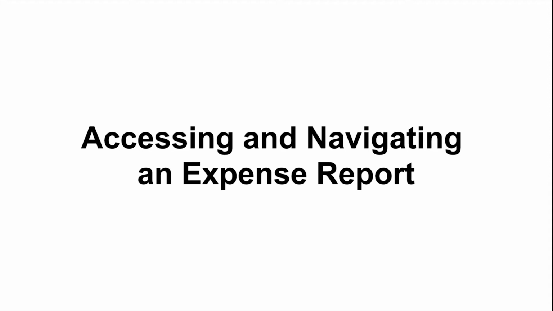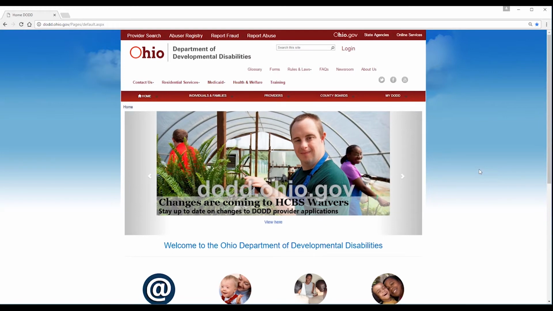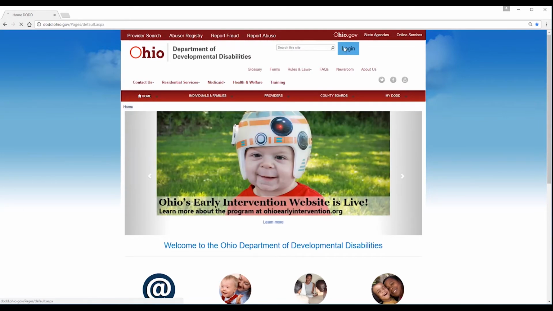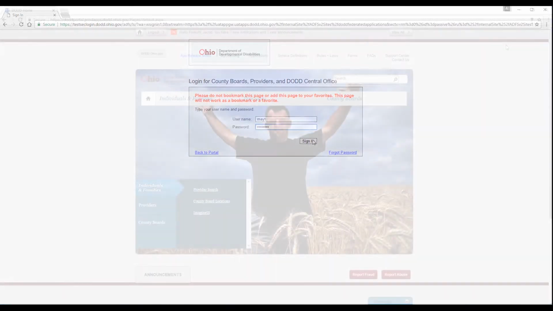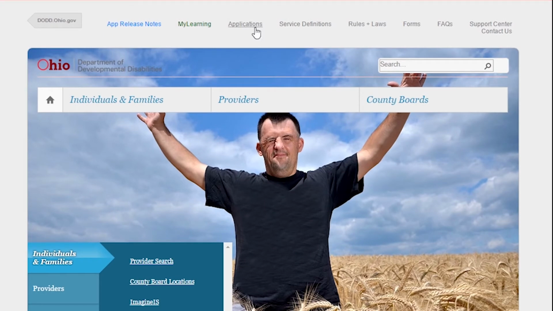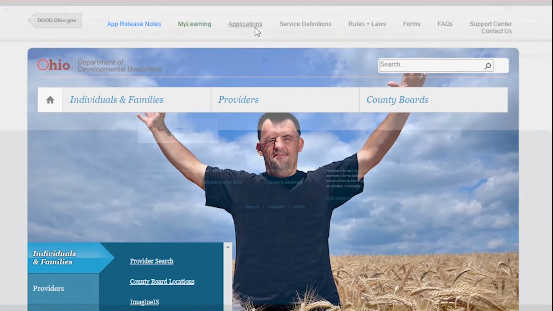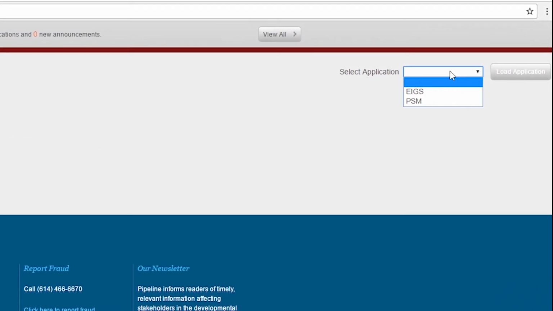To access the Early Intervention Grant System, go to the DODD portal at dodd.ohio.gov and click Login. Enter your DODD username and password, and click Sign In. Click the Applications tab at the top of the page. Select EIGS from the drop-down menu, and click Load Application. You may need to disable pop-up blockers for the application to load.